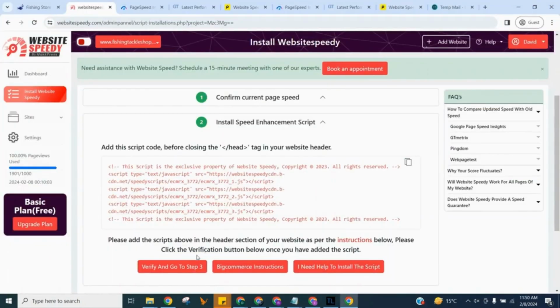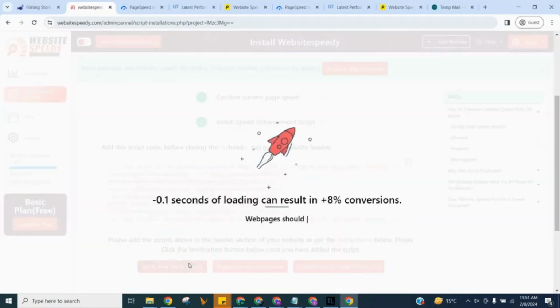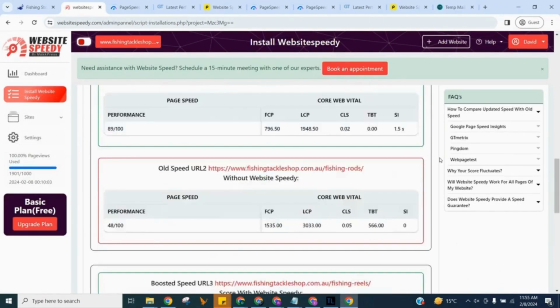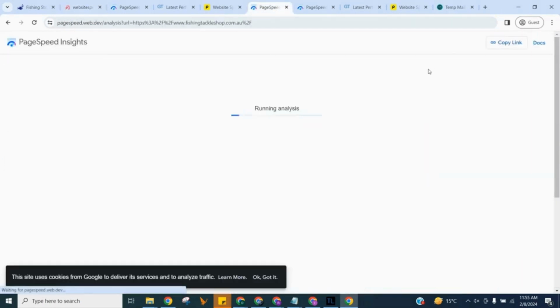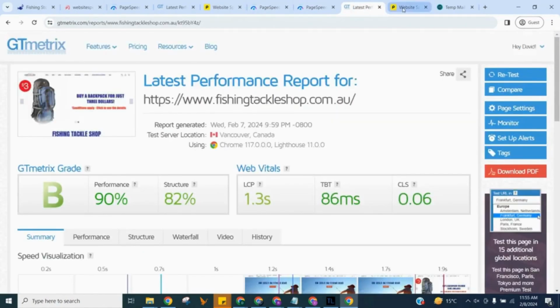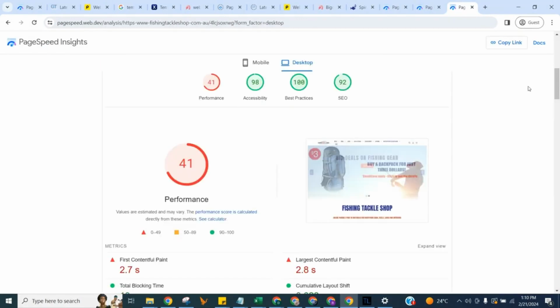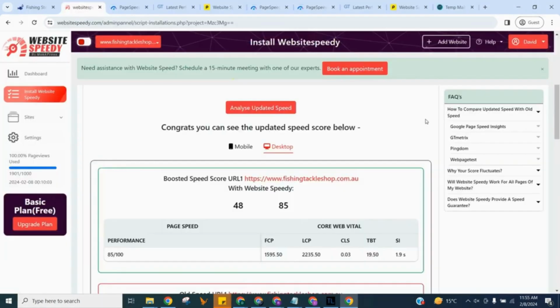Once you add the script, click Verify, and to proceed to step 3, let's check the updated speed here of the selected page, and let's check speed on Google PageSpeed, GTmetrix, and Pingdom to see the difference. And here you can compare old and new speed by adding the nospeedy parameter at the end of the URL. That's it. You've successfully used Speedy to enhance your website's speed.